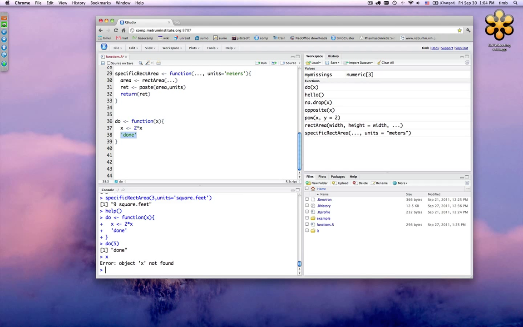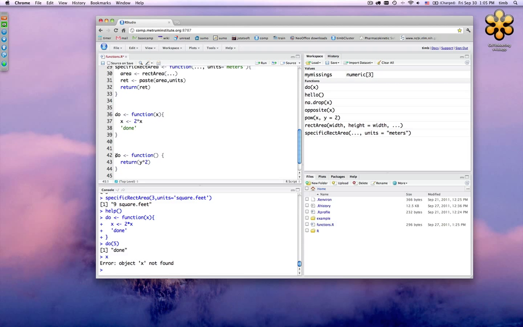So what about this function? And it's also from the book, so you can explore it in detail later, see the discussion there. This function takes no arguments at all. We're modifying their definition of do, and we're returning y times 2. Rather simplistic, but it makes a point. Let's source that function.